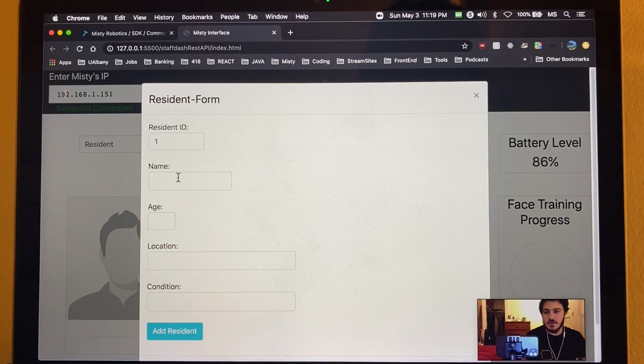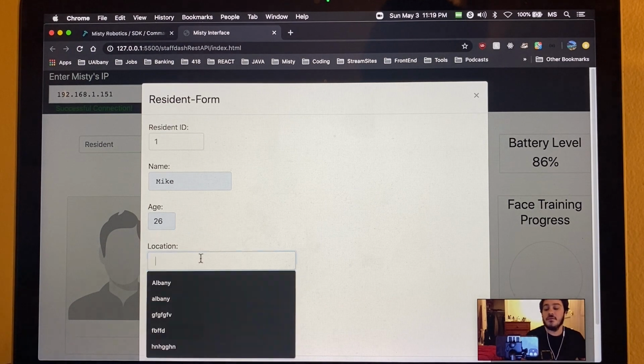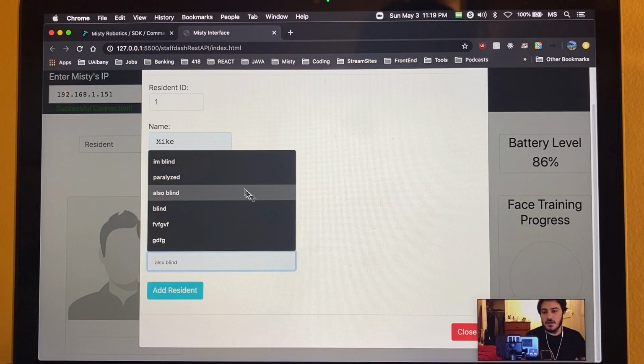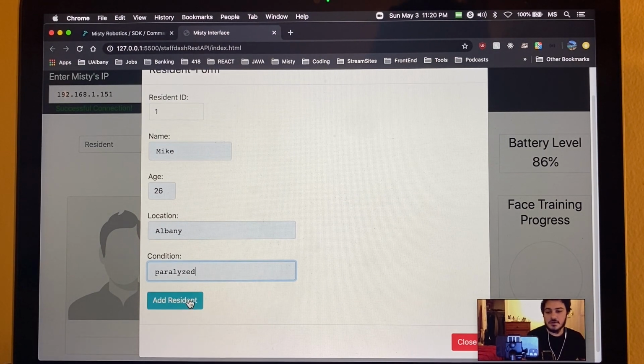I'll give the resident an ID of 1. I'll name the resident Mike, which is also my name. 26, lives in Albany, and condition of paralyzed. So this resident is paralyzed. They are from Albany, and they are 26 years old. Name is Mike. We're going to add them to the database.